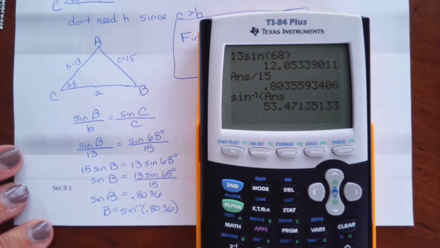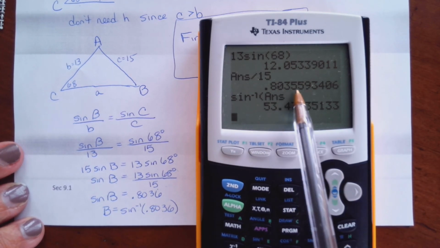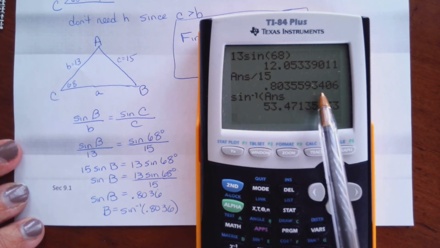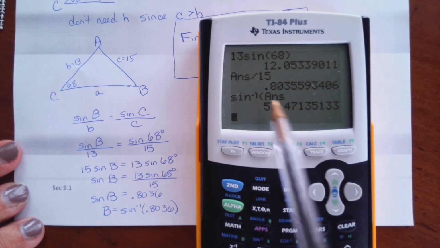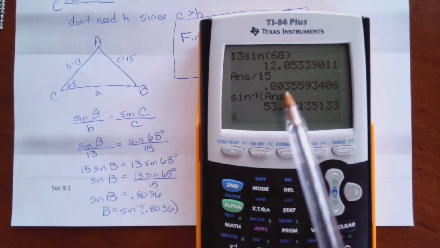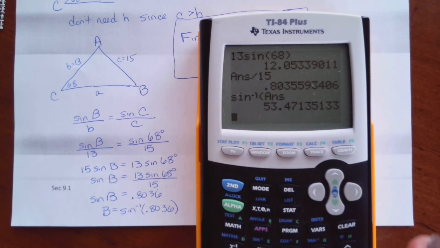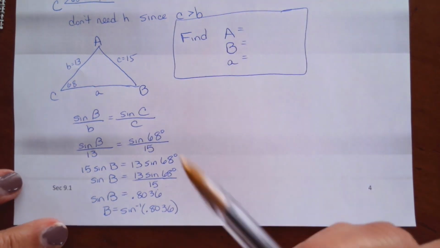And you should get 53.47. Okay, 53.47. Now, please make sure you don't round this too much. Now, you can just type in 0.8035593 here, that's fine, or you can copy and paste it, however you want to do it, but don't round that number too much, because if you round it too much, it's going to throw off this, okay? So I just like to keep the whole thing in there when I do it. All right, so that means B is 53.47 degrees.